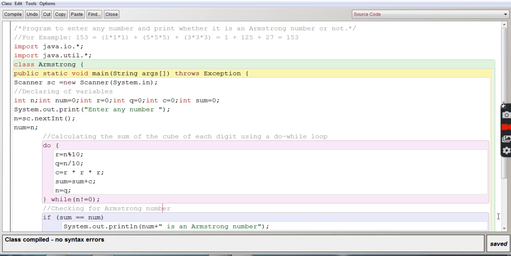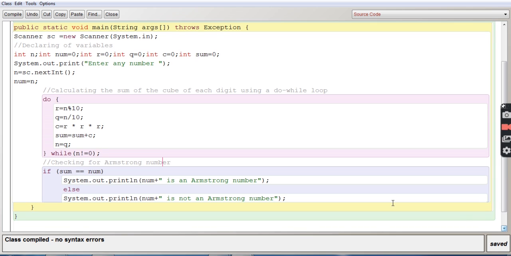So it will go to the next line and tell you num is an Armstrong number, and num you got from here, that is 153. And if it is not an Armstrong number, you'll go to the else part and it will tell you num is not an Armstrong number.